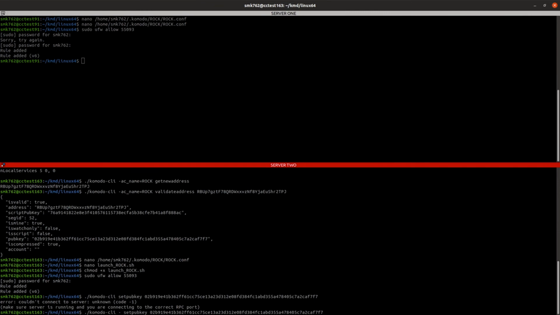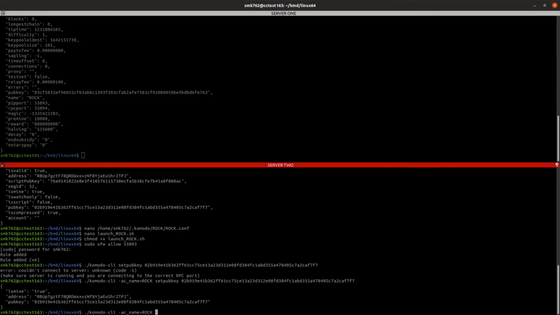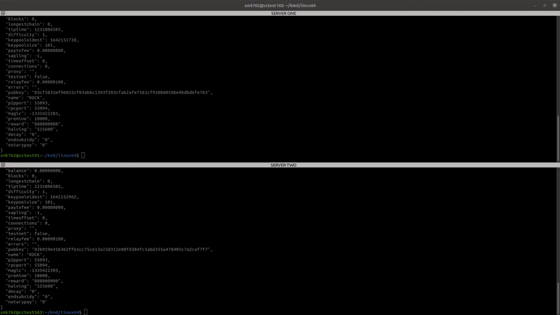Now we can stop the daemon on both servers and restart with a pub key, or we can just use the setpubkey method to set it without having to restart. And to confirm that has all worked as expected, we can run the getinfo command, and you can see that the pub key has appeared in the response.